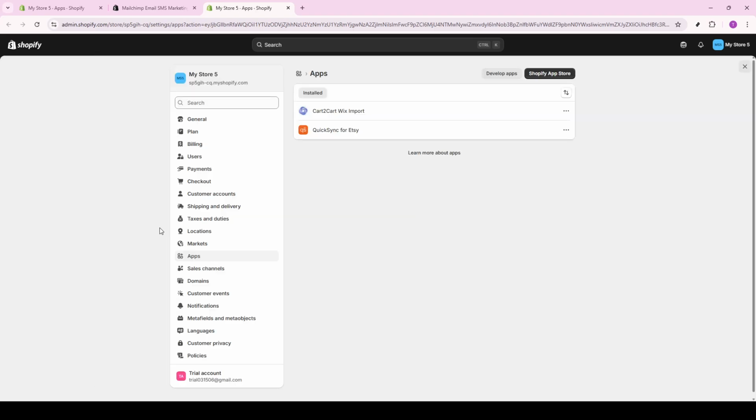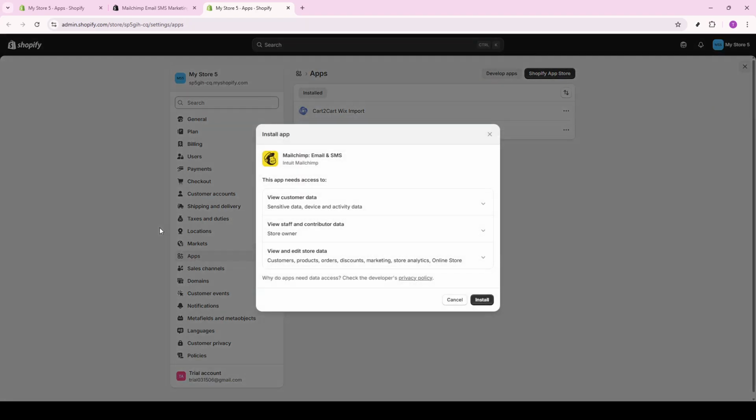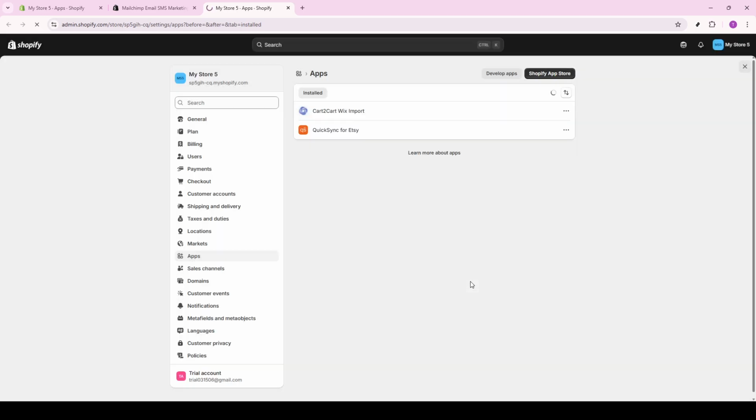Shopify may redirect you back to your admin to confirm. Click Install again to approve the requested permissions. This confirmation ensures the app can sync store data correctly. During this flow, you may be prompted to sign in to your Mailchimp account and authorize access. That's normal. Authorize so the two platforms can securely share information.